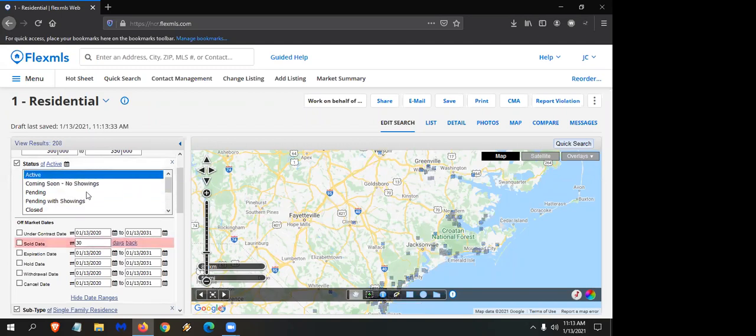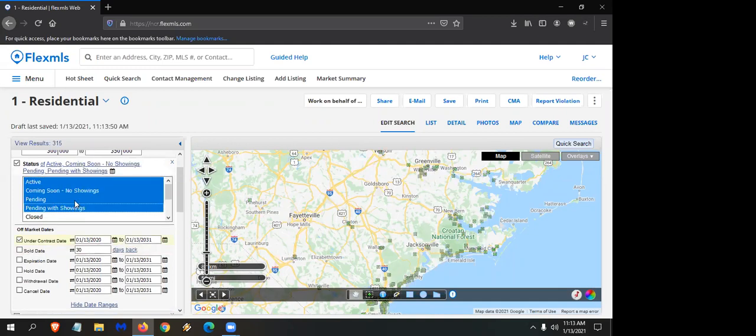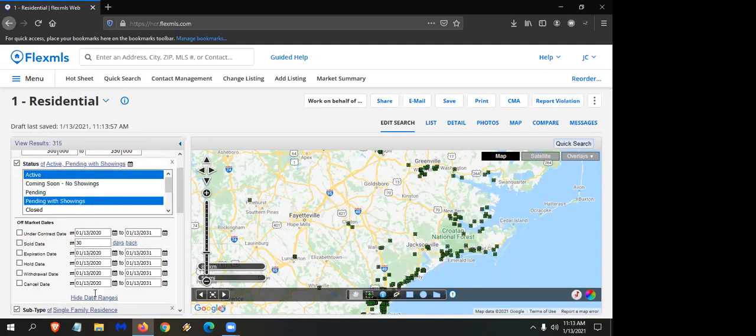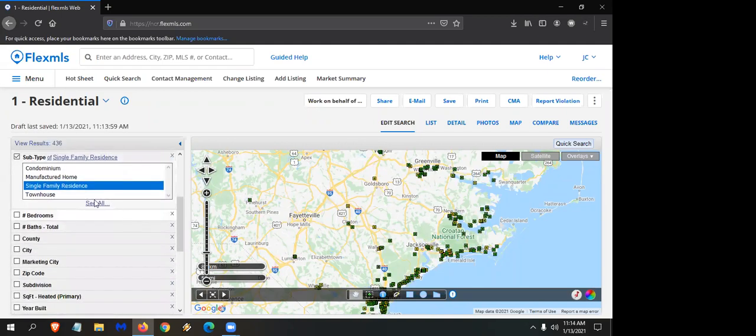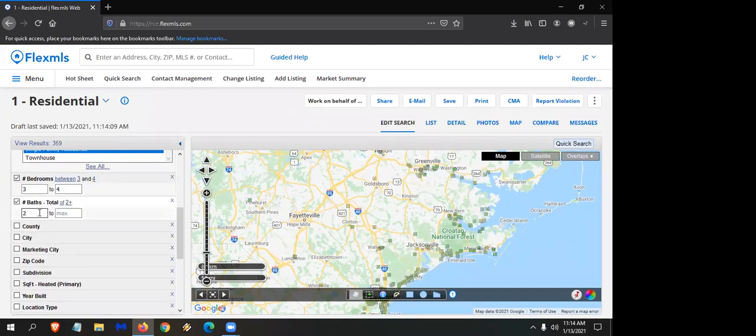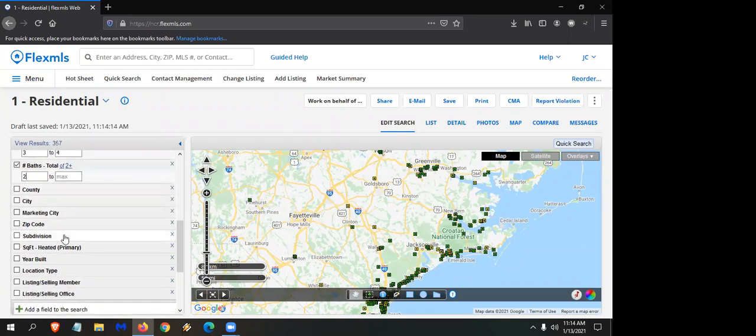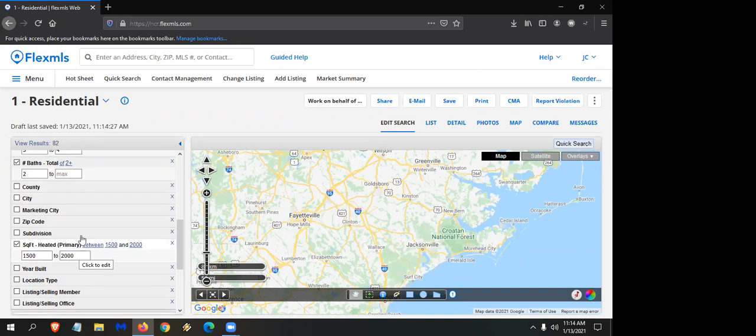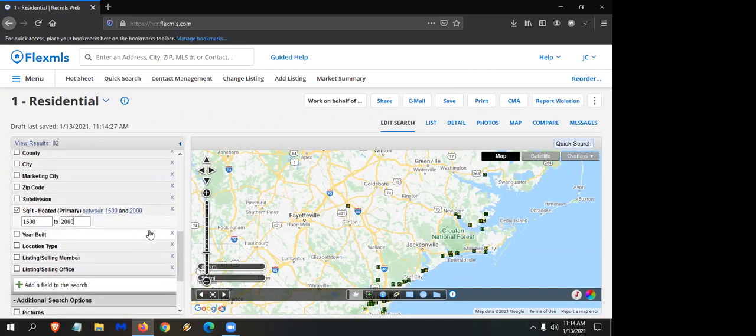So we're just going to keep it with active again, and we'll do pending with showing. I'm going to hold on Shift, or no, sorry, Shift selects all of them in between. I'm going to hold on Control, and we'll just hide the date ranges and keep going down. So let's just put in 3 to 4 beds, and baths, we're going to do 2 minimum. And then we'll do square footage. I'm just going to do 1,500 to 2,000. We will cover this next week in the 201 class.